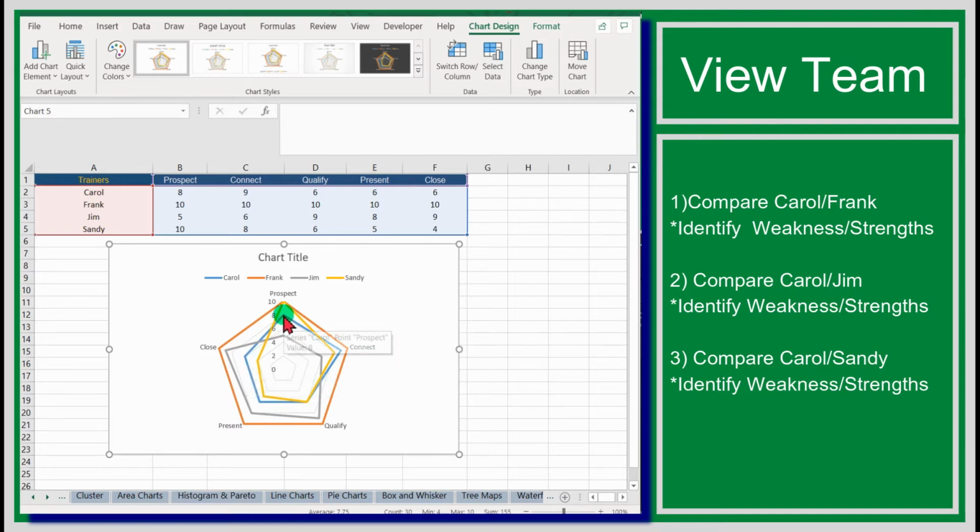Again, she has a high score in terms of prospecting and connecting, but she falls short when it comes to qualifying, presenting, and closing. My suggestion will be to work on presenting because that will directly affect the closing.